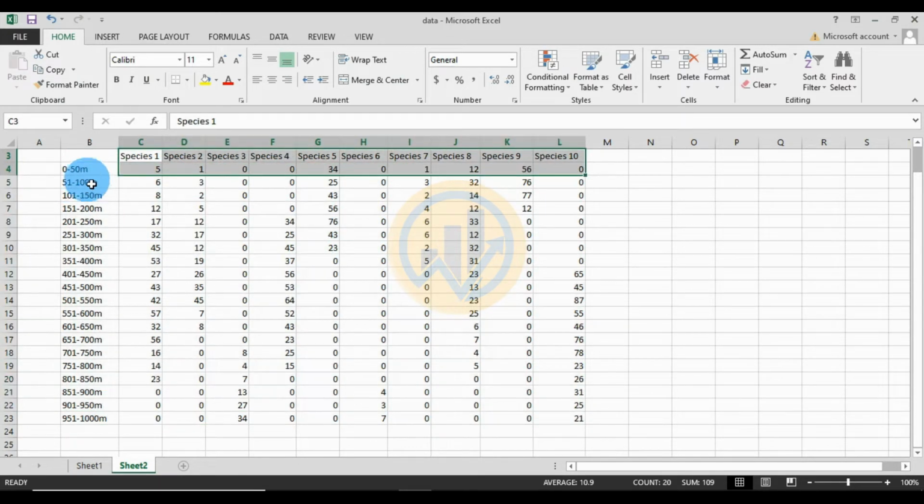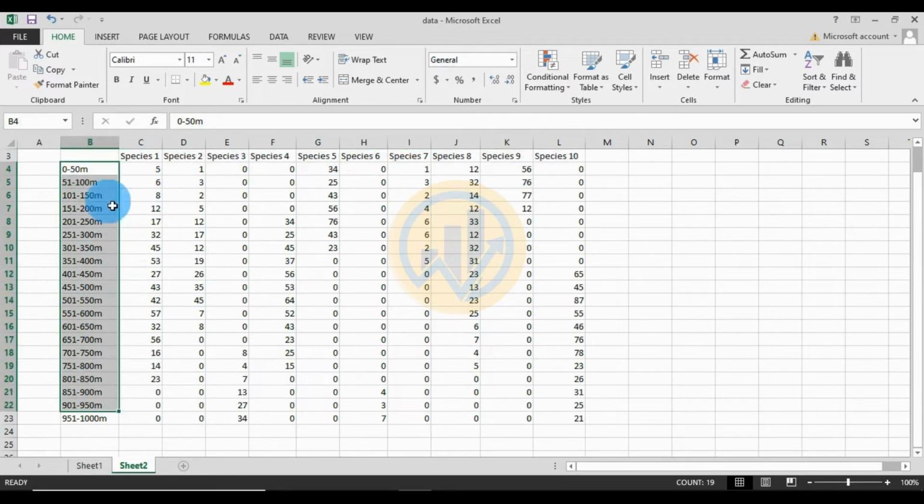Next, 0 to 100 meters is the hill height. This shows the species distribution in the height range. The highest species distribution is in the 200 to 800 meter height range in the hills. This data will be analyzed with Detrended Correspondence Analysis in PAST statistical software.